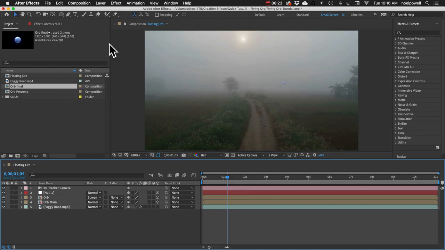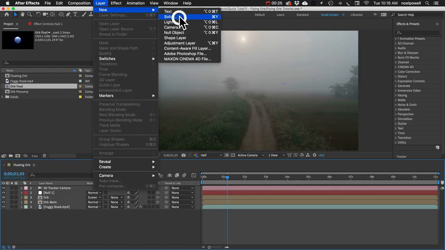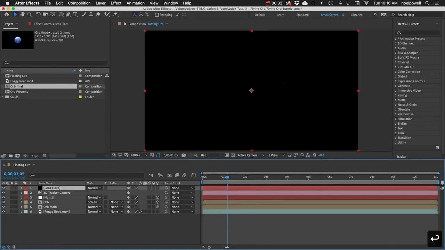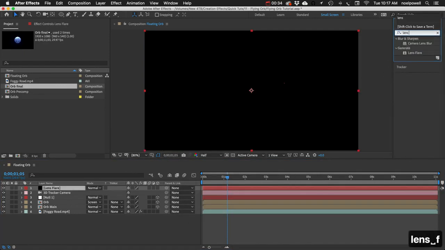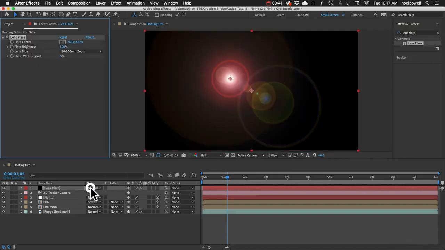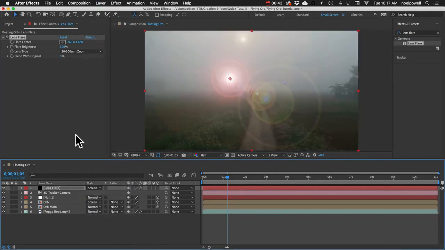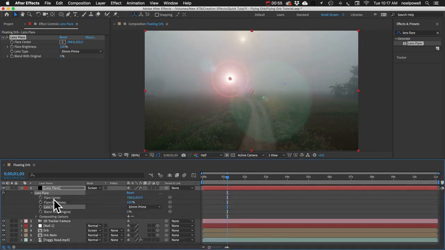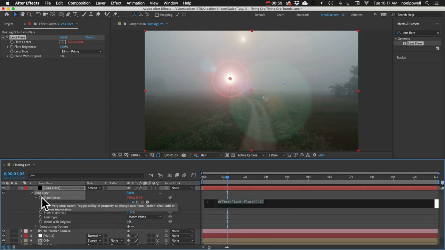All right, now let's add a lens flare effect to this, just to brighten it up and make it more interesting. Let's go to Layer, and I'll add a new solid and make sure it's black, and we'll call this lens flare. And I'll search for the lens flare effect. I'll set the blending mode to screen. And I hate this one, so we're going to change this to 35mm prime. And let's find the flare center property for that effect, and we're going to add an expression.